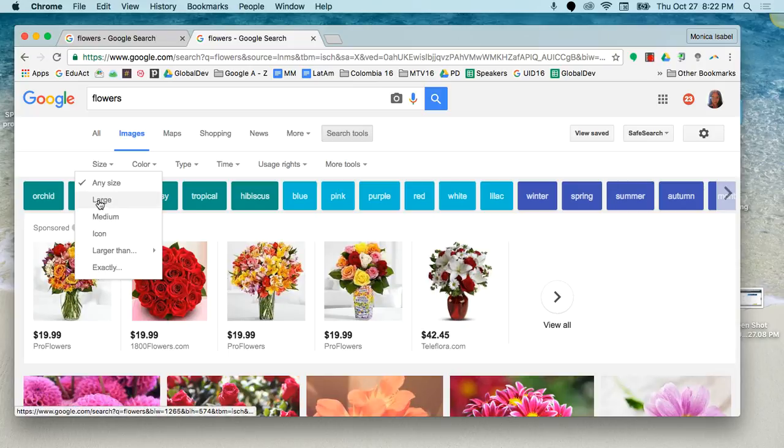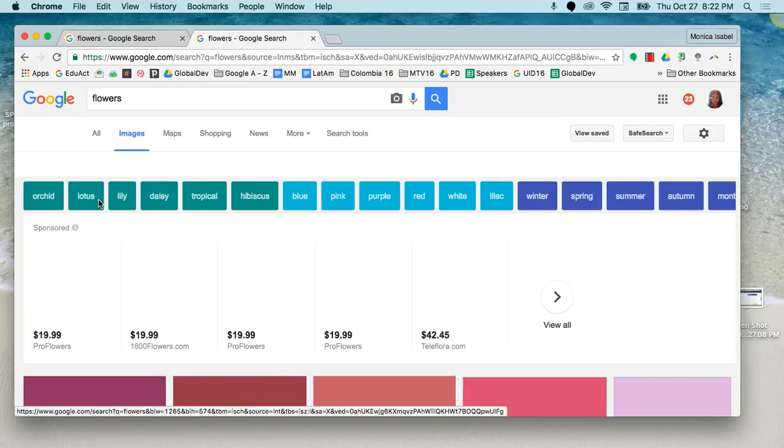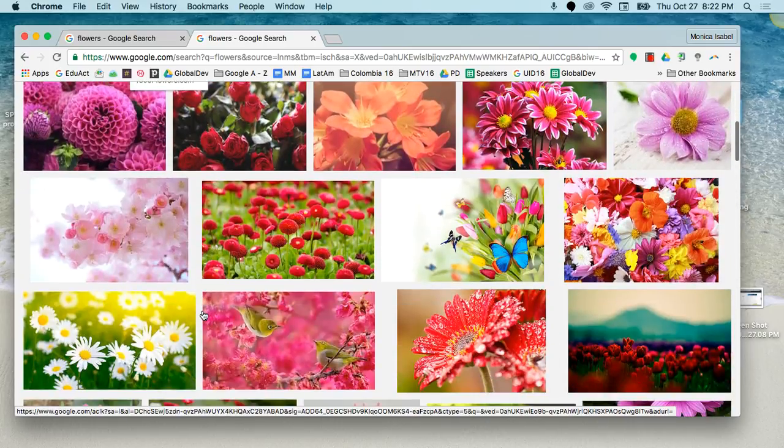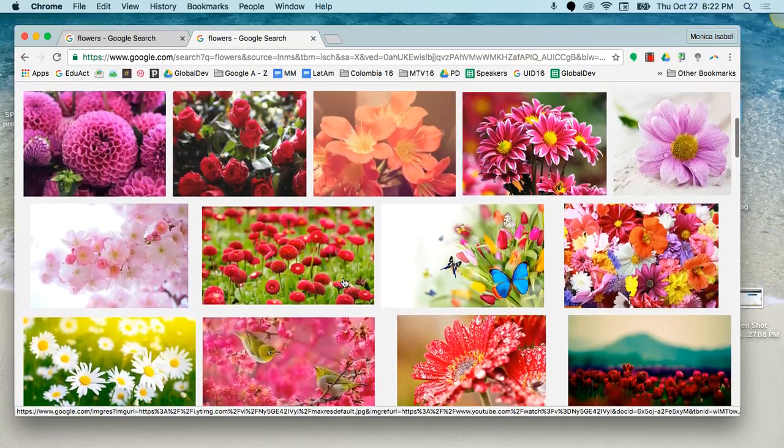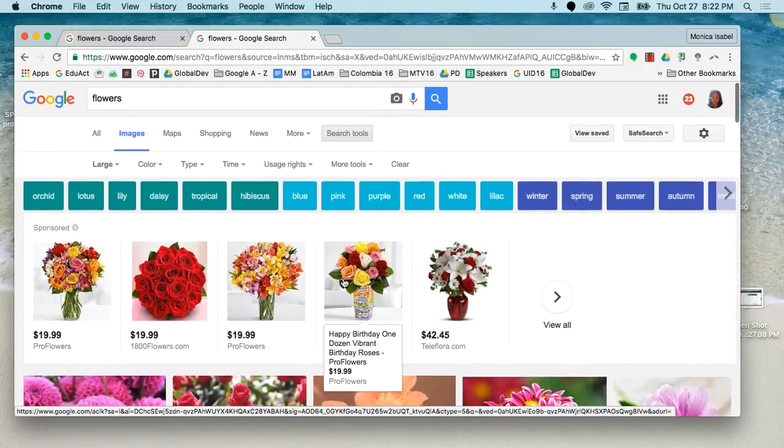So let's say we just wanted large images, and we click on that, and then it reorganizes and it kind of gives you all the images that would be large images, which is our search result here now. Notice it did actually change the search results.